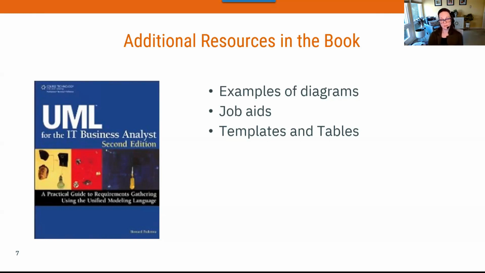There are job aids, templates and tables, tons of stuff in here that apply today. In fact, even the use case approach, which has been around for a long, long time, was actually part of the Rational Unified Process way back. And even before that, it was part of OOSE, if anybody remembers that one.